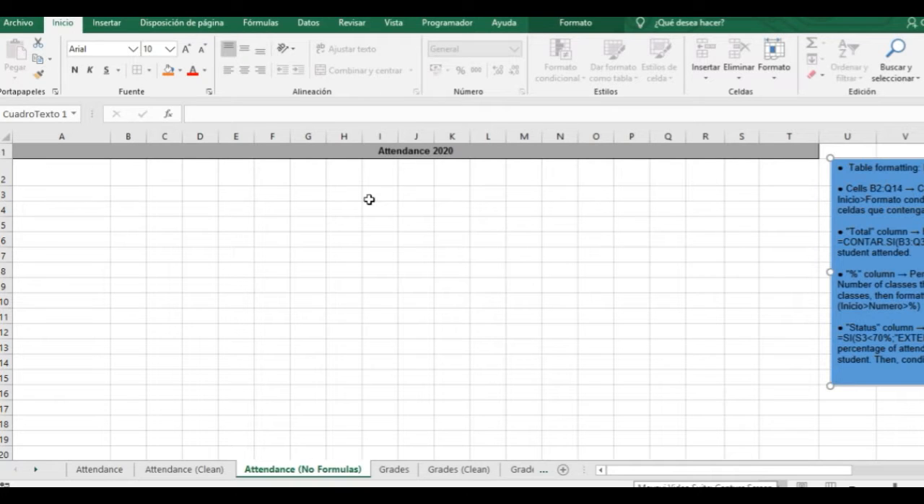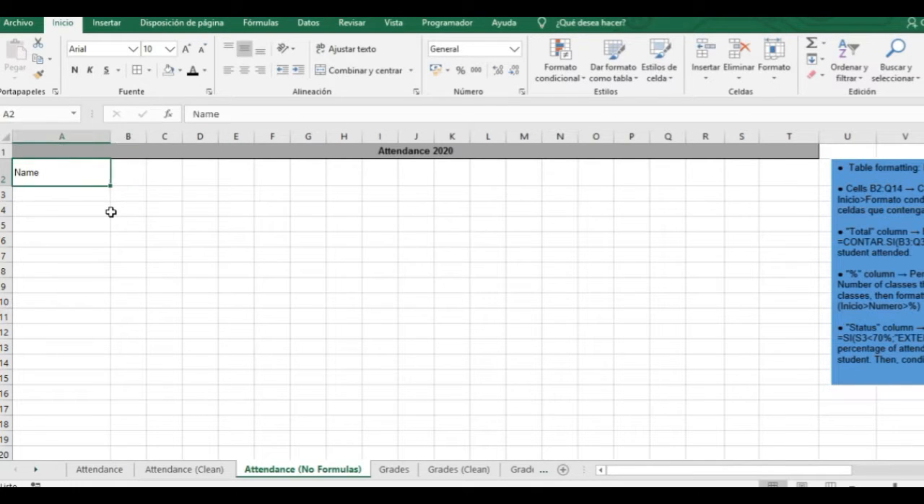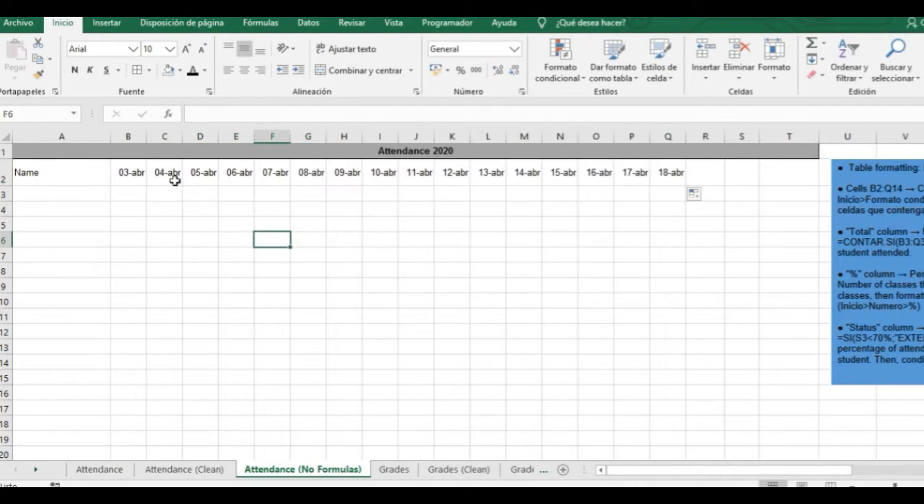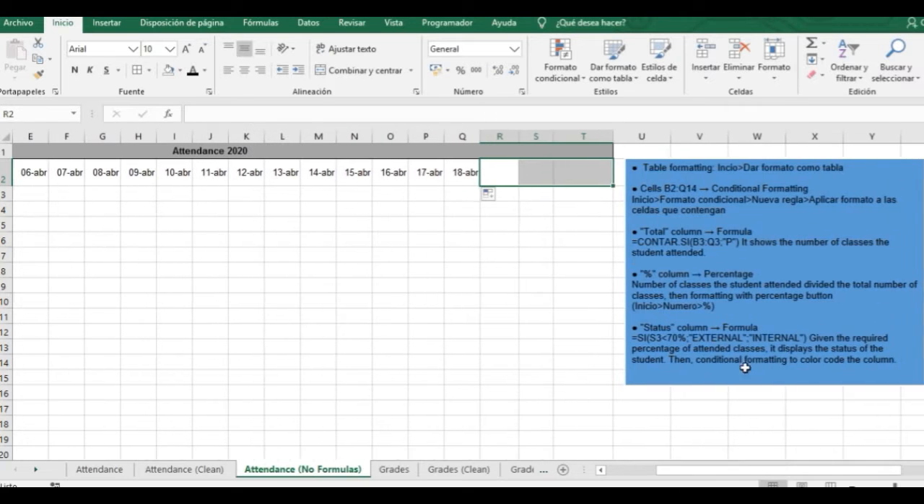So for the attendance sheet, you will need in the first column, the first cell will show the name of the students. Then the dates of the classes, in this case we're going to invent them. And in the last three columns, you will need the total, then the percentage, and the status.